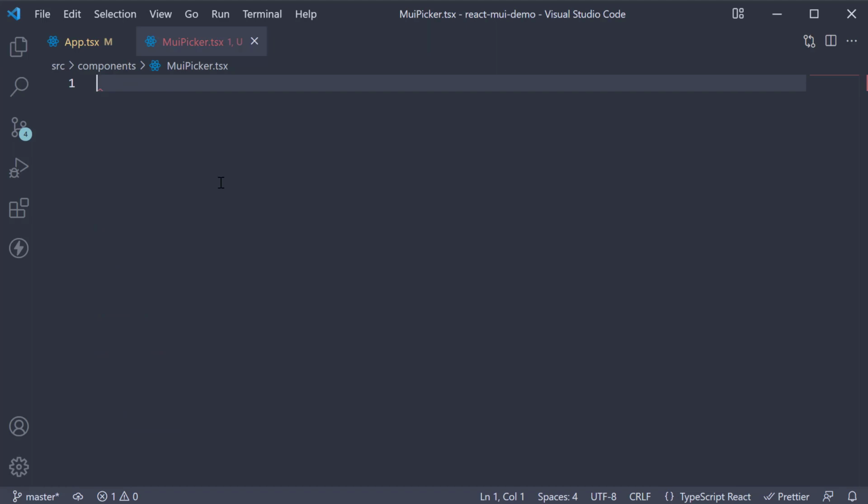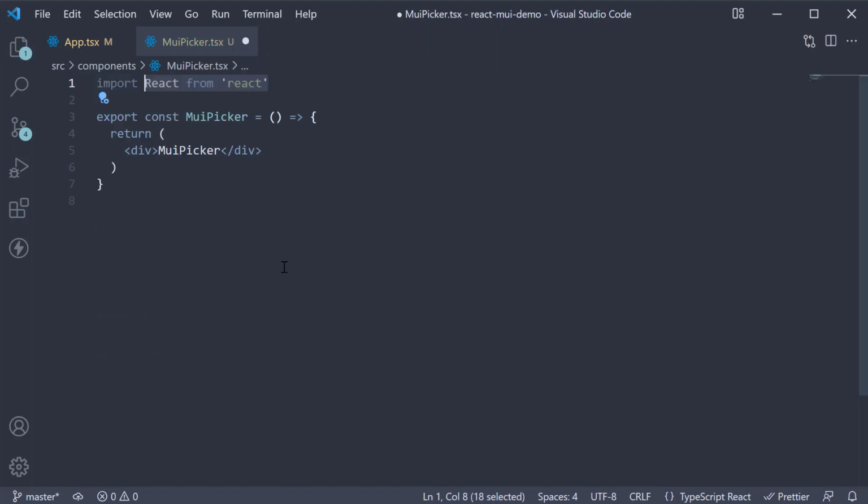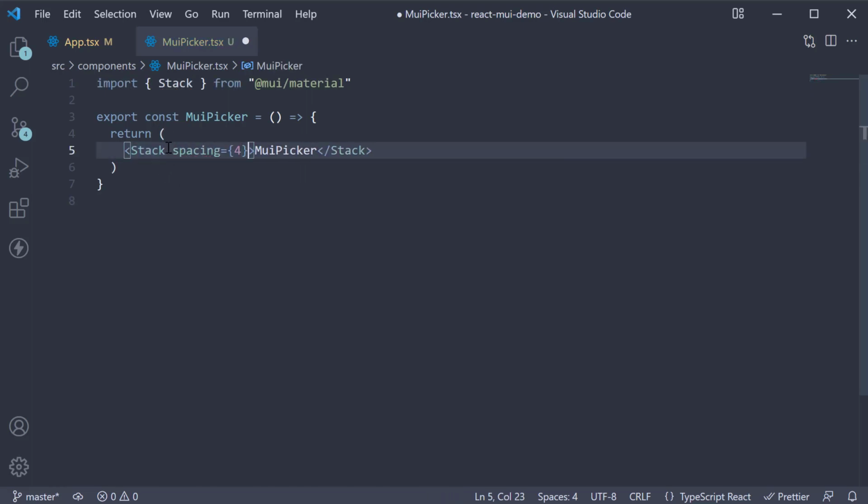Within the file, I'm going to create a new component. I'm going to import the Stack component and replace the div tag with the same. I'll also change spacing to 4 and sx width to 50 pixels. This will add spacing between the different components we will be creating.